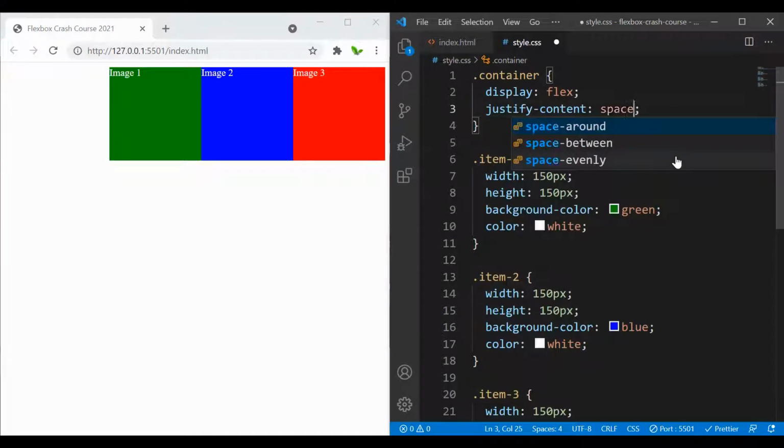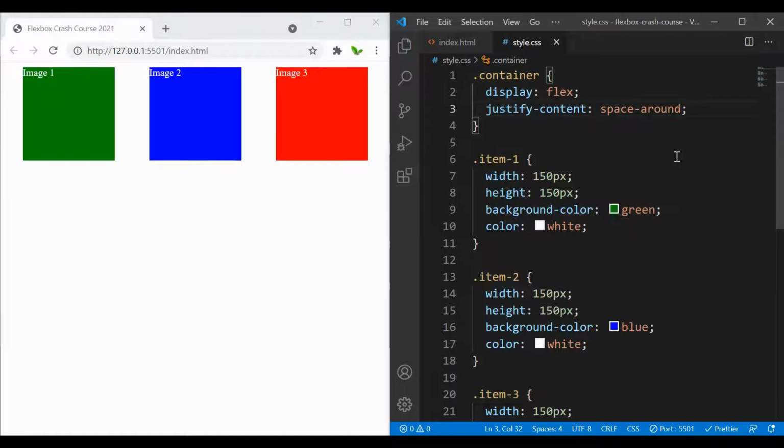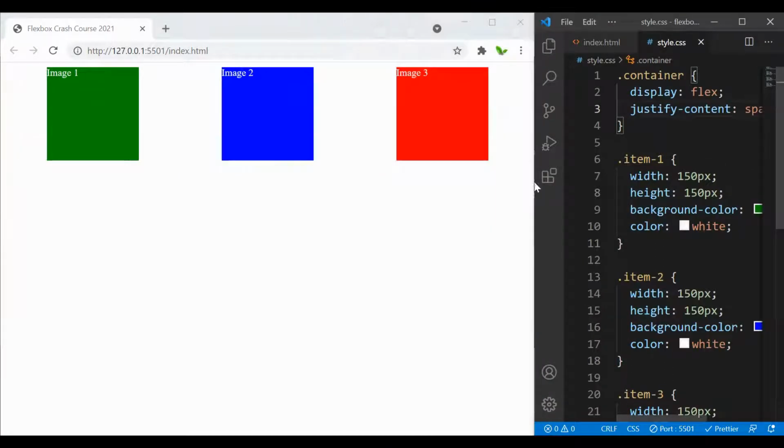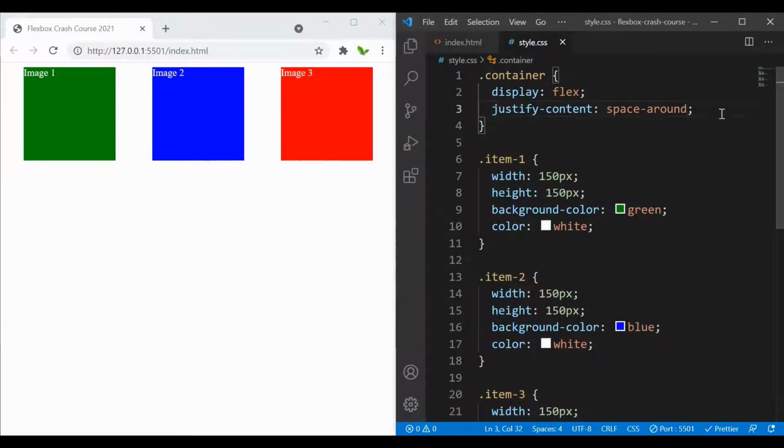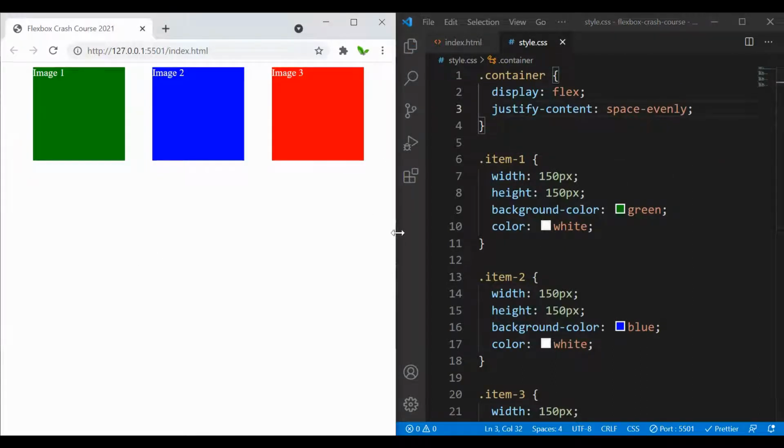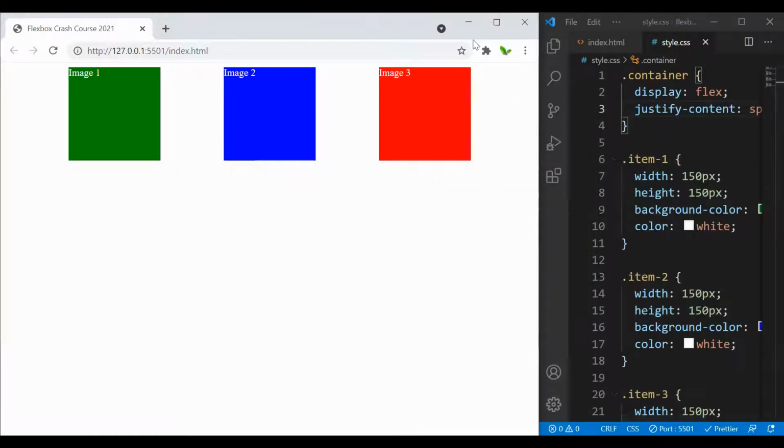We also have space-around, right? So here you can see we have the space around these images, but the thing is that right here you can see the margin, the space in between here is not the same as the side here. So if you want to have that the same, there's another one here called space-evenly. So here let's just check again. You can now see that all sides, the space here are the same.